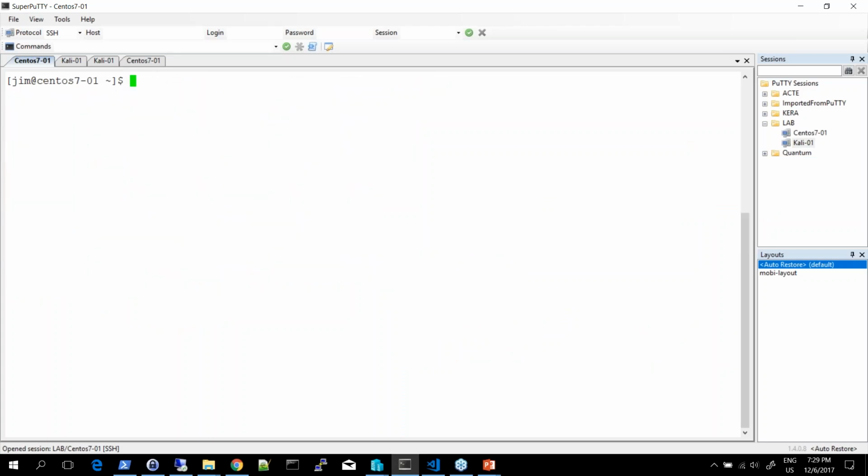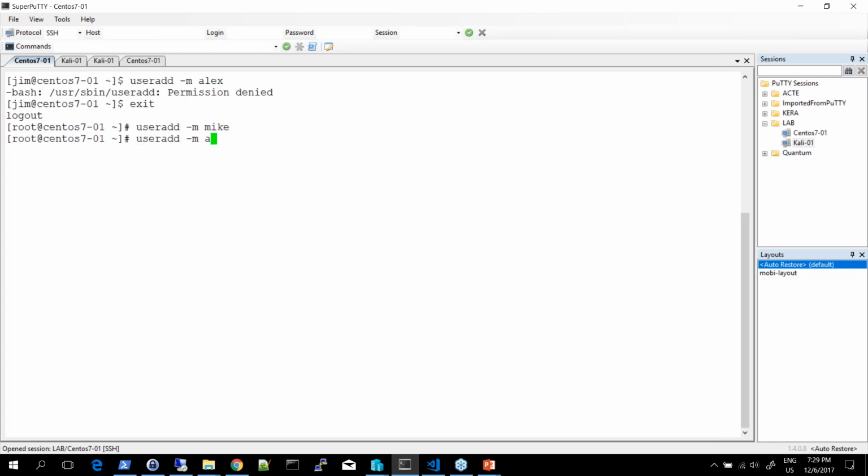For that, I would need 2 new users, but I would need to be root for that. And we'll create a new group called project. We'll create a shared folder for this group, so /home/project.